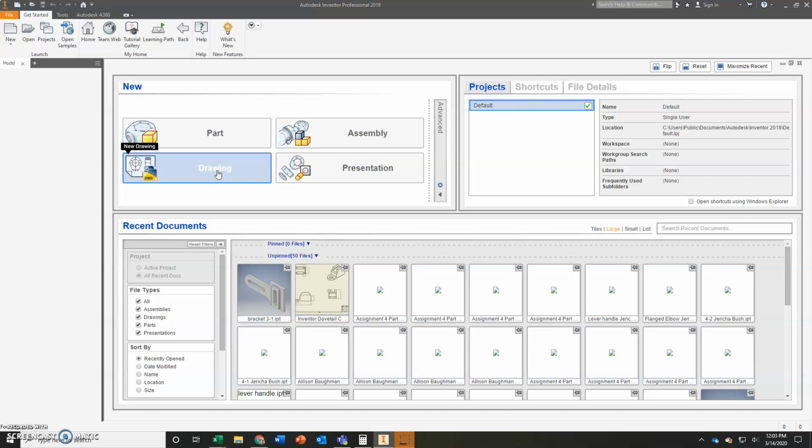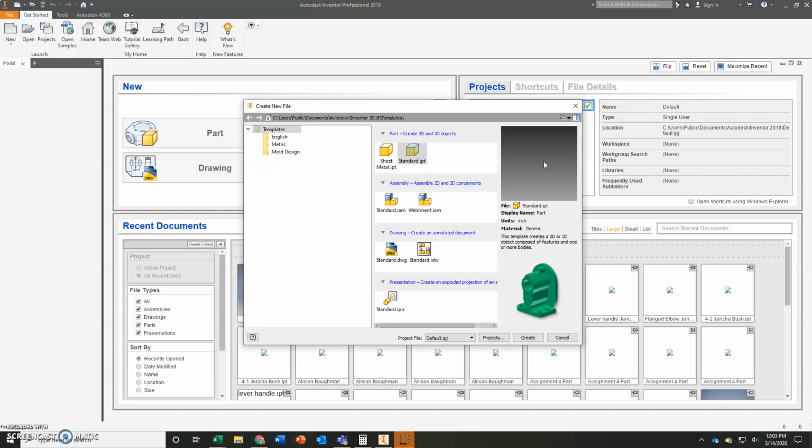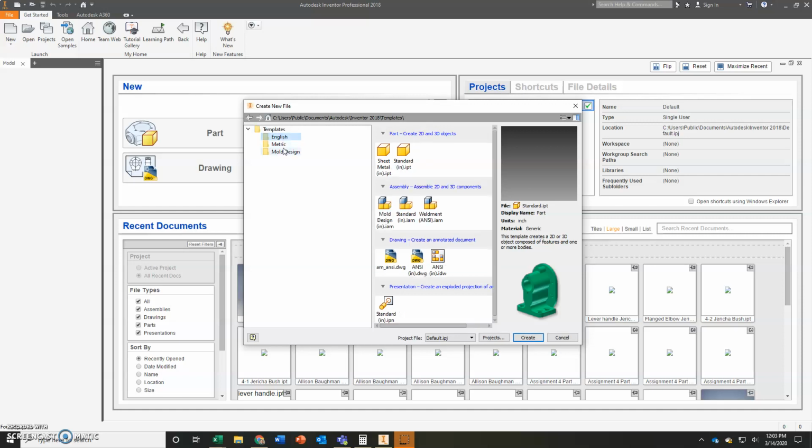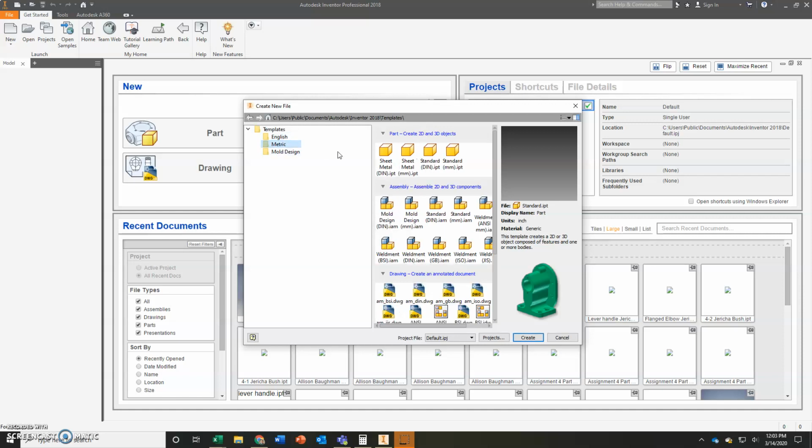The first drawing I'm going to make is just a typical English unit drawing. If I needed metric though, rather than using this welcome screen, I would want to come up here to the new button, which brings up this dialog box, which gives me a few more options. And from there I can choose English or metric. So if I needed metric, I would go to metric, standard millimeter IPT.